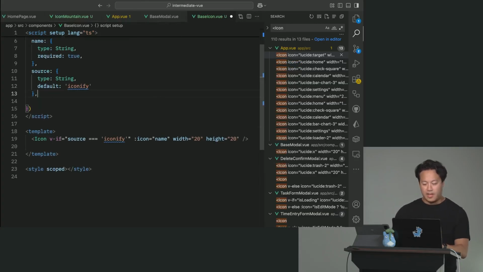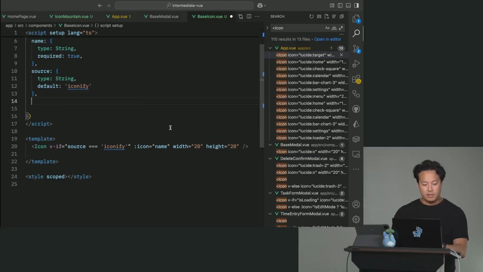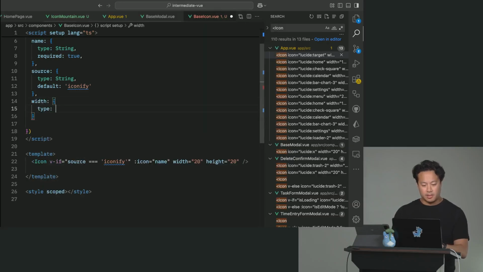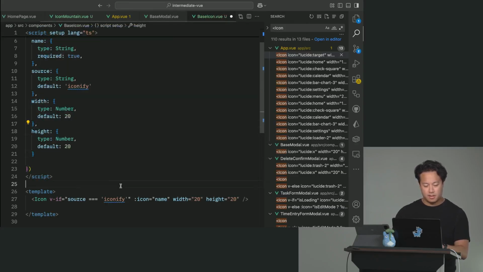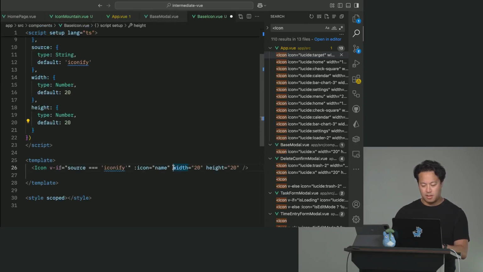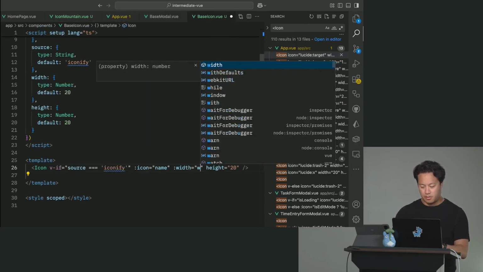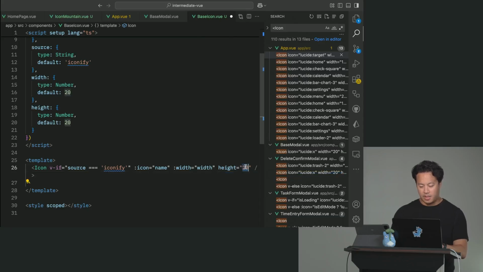And then we can go ahead, and width and height are also very common as well. So we'll go ahead and designate those as well. So then default 20, and then we'll just copy this and make that height. And here we have the beginnings of our wrapper icon.